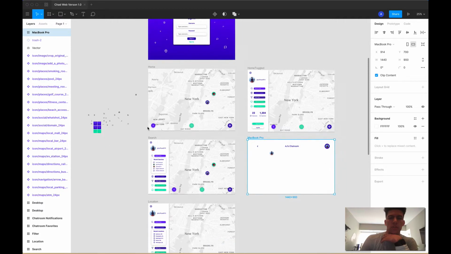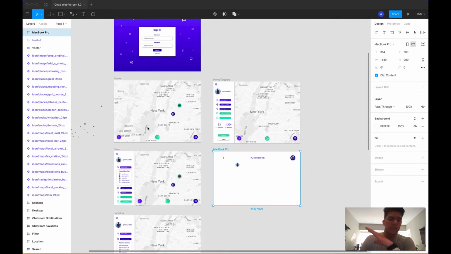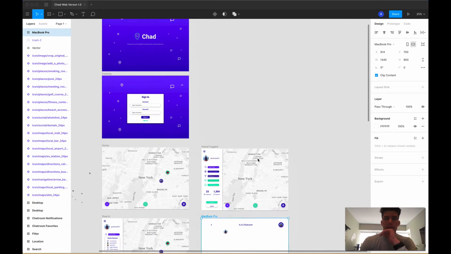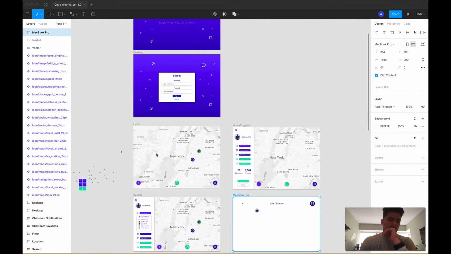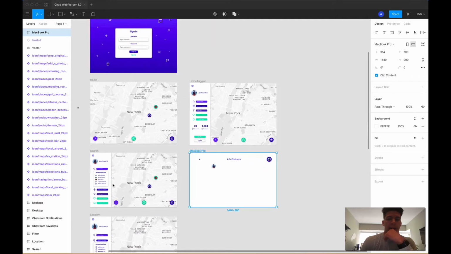I wanted to do a quick design of the web version of the mobile app I'm creating. I started a new social media app. It's called Chad, and we have a mobile version, and I'm designing the web version in Figma here. You can see I have some screenshots of what the web version is going to look like. I have some symbols I've been playing around with.